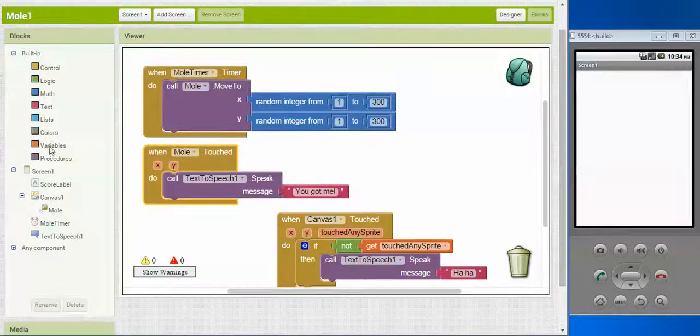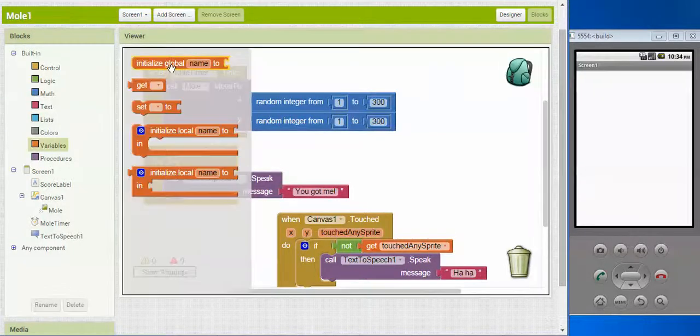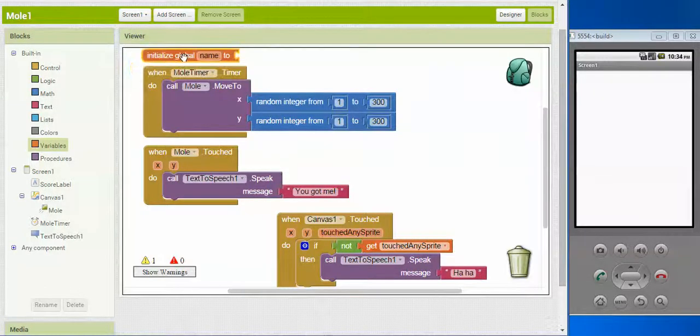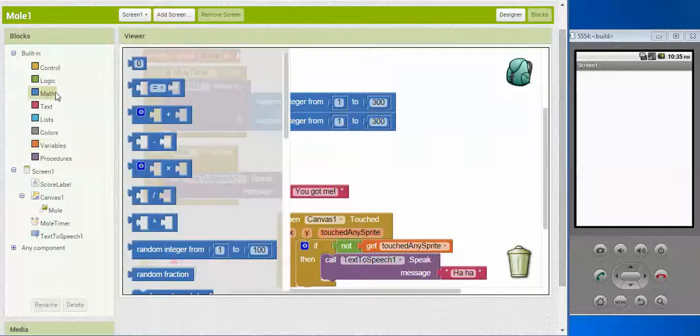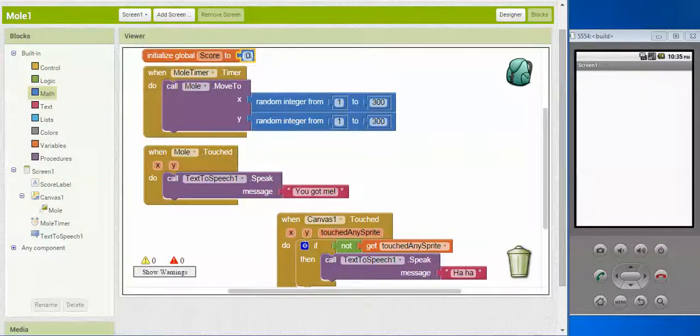A variable, think of it like a bucket. It's a bucket where I can say, I have a bucket with a score inside of it. I can put something in the bucket, and anybody who wants to know what the score is can look in the bucket and see what the score is. So let's create a bucket or a variable called score. I'm going to set it initially under math to 0.